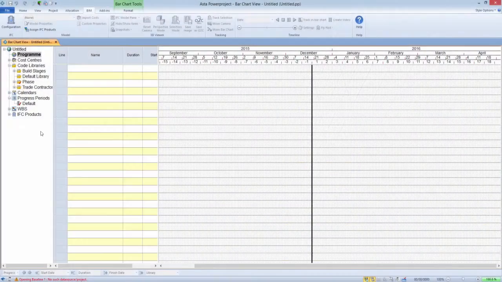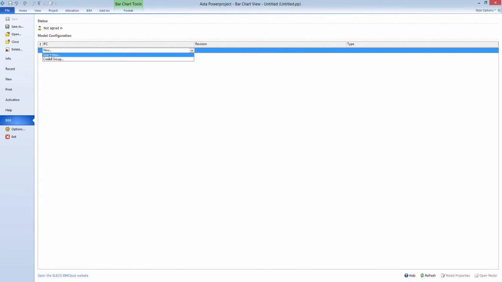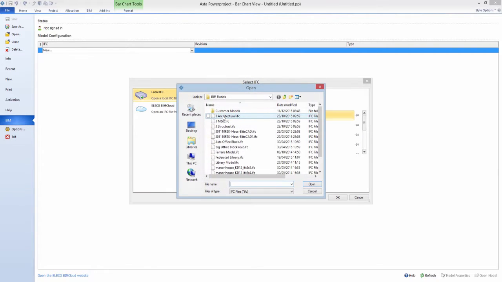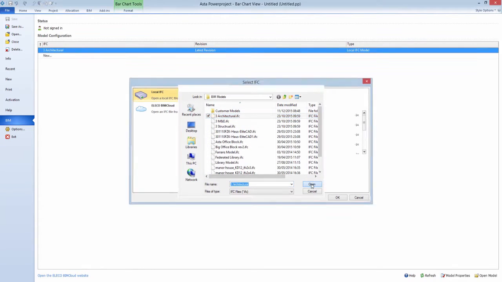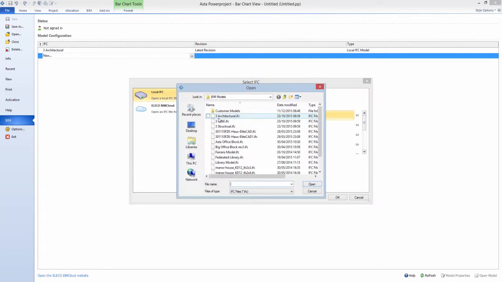Asta Powerproject version 13.004 introduces many exciting new features into our BIM module. A significant improvement has been made to the manner in which IFC models are handled.